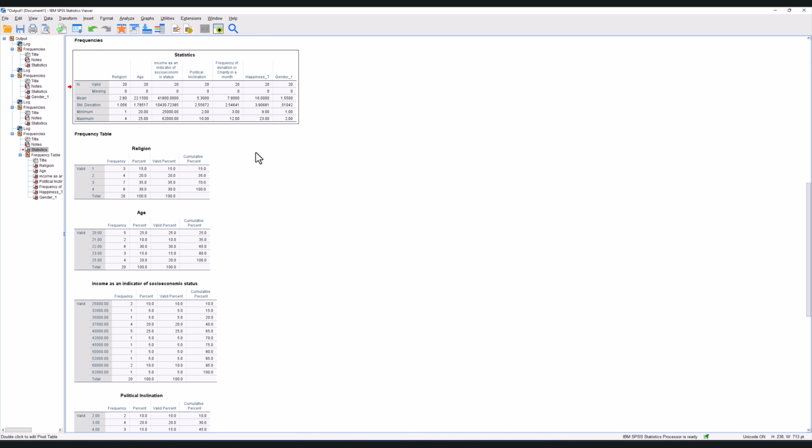The frequency table will tell all the information that we have explored in the previous example of descriptive statistics analysis. And this time it will provide mean, standard deviation, minimum, and maximum for all the variables we have entered in the right pane. So we have religion, age, income as an indicator of socioeconomic status, political inclination, frequency of distribution of charity in a month, happiness total, and gender.